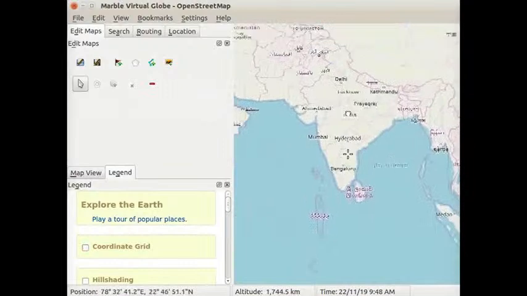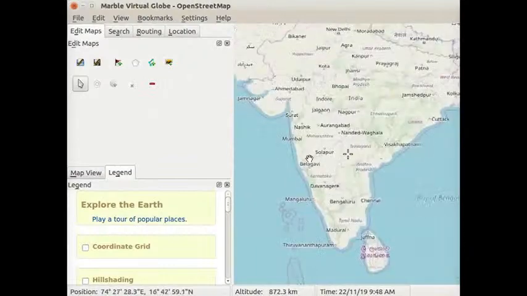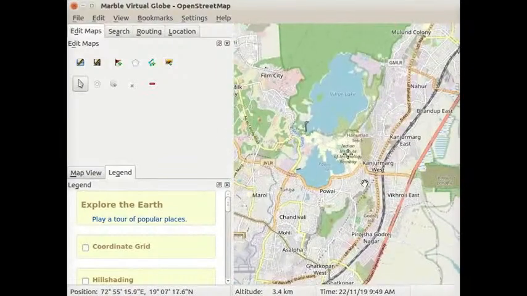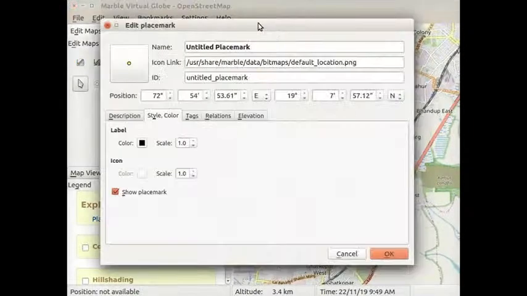Let us go to our home location Mumbai. We will add a place mark on the location of IIT Bombay. Zoom in and locate IIT Bombay. Go to Edit Maps panel and click on Add Placemark icon. Edit Placemark dialog box opens on the interface.